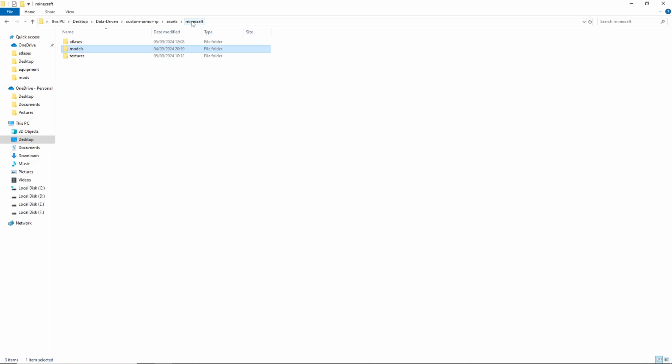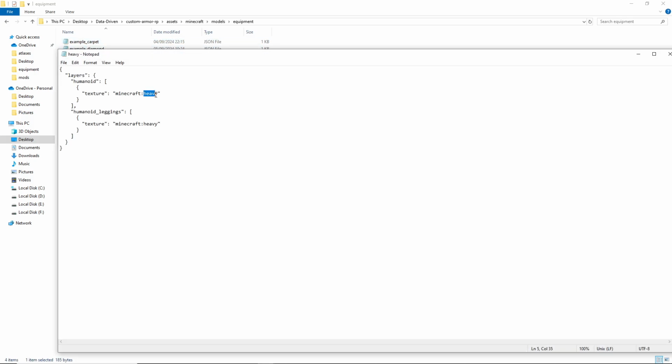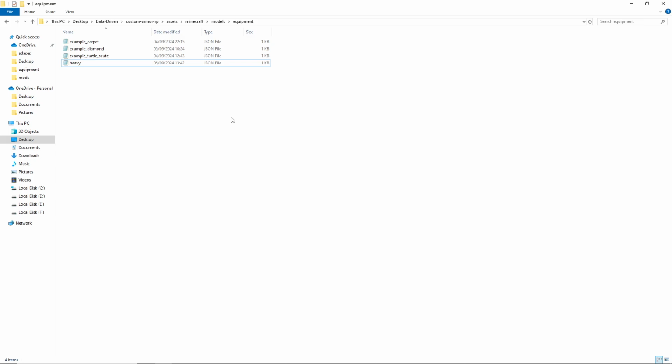And we now want to go to the Minecraft folder and we want to go to textures. We want to go to a folder called entity, equipment, and then this is where we now have the equipment textures. So inside of humanoid, we have one called heavy, and this is for the chest piece and helmet, and also boots, I believe. And then inside of the leggings, we have the leggings, which once again is just called heavy. And the reason these are both just called heavy is because if we head back to the models equipment, that is all we have in this slot right here. And that is all you really need for the custom resource pack to add custom armors.